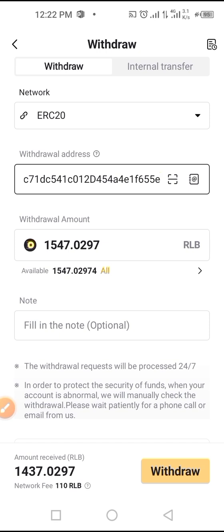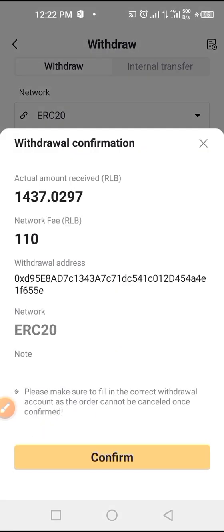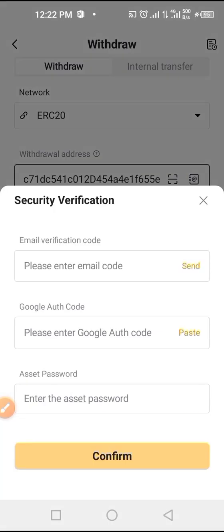So we're going to click on withdraw, then confirm. It's asking me to do verification: email verification and Google authentication, then I'll put my asset password. So I'll be back. Let me quickly do this.